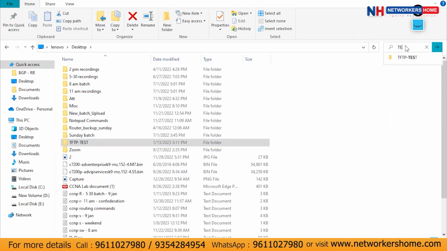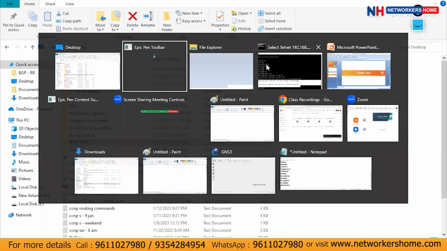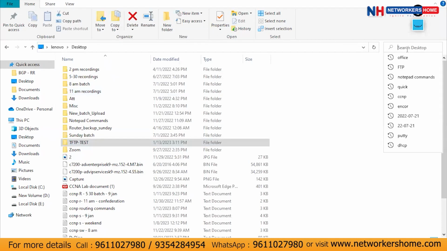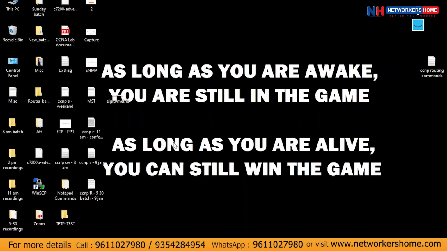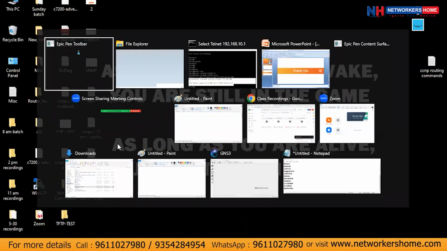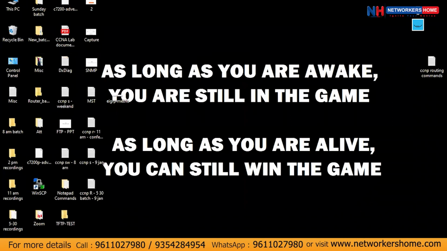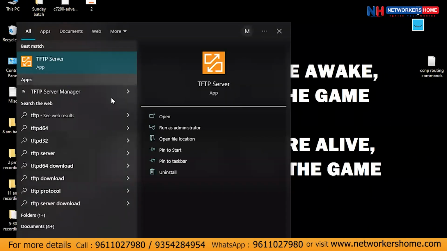So first, let me take a look at it. Here we'll look for the file itself. Suppose the file name is yellow run. We'll take a look at the file name itself, yellow. Oops, I didn't get the file name yet. But it is showing that it is already saved. Let me take a look at the software again for one more time. TFTP Server Manager.